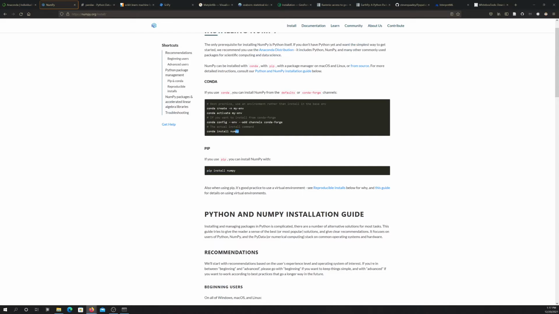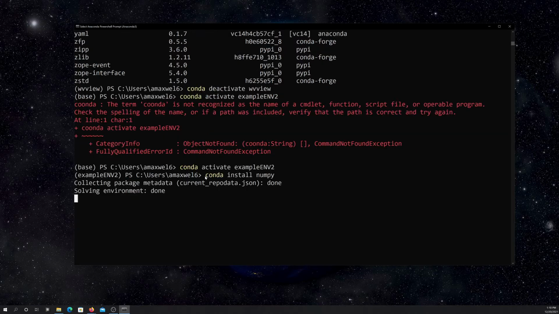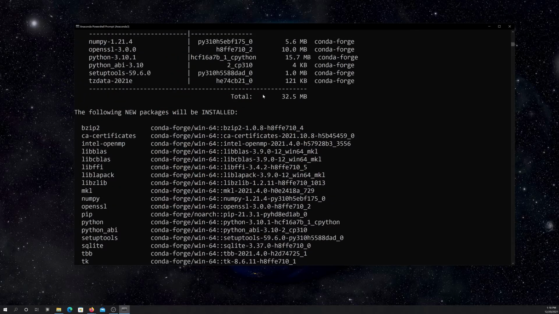You can also install from conda. You can install from conda with a specific channel. I'm just going to do the conda install right now. So we're going to do that. So we'll do conda install numpy. There we go.